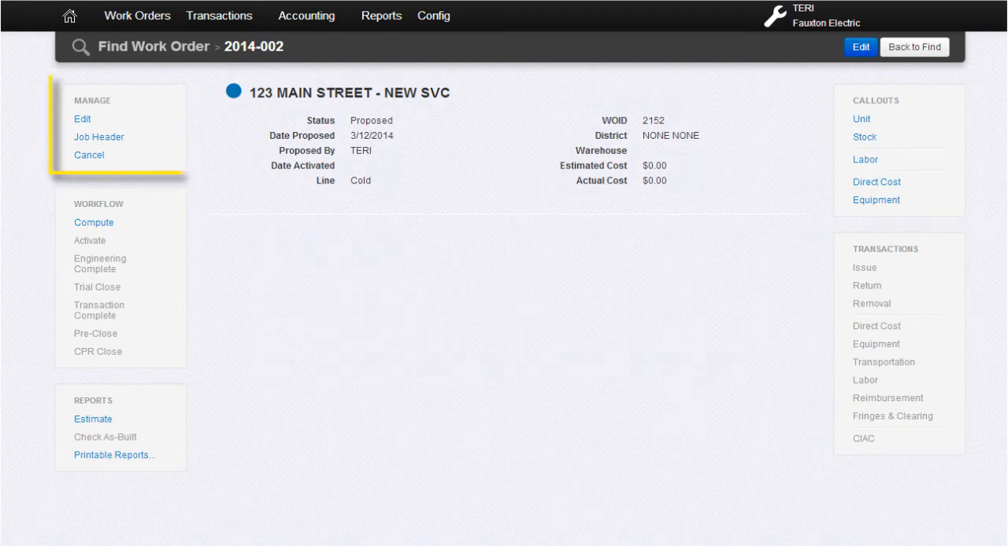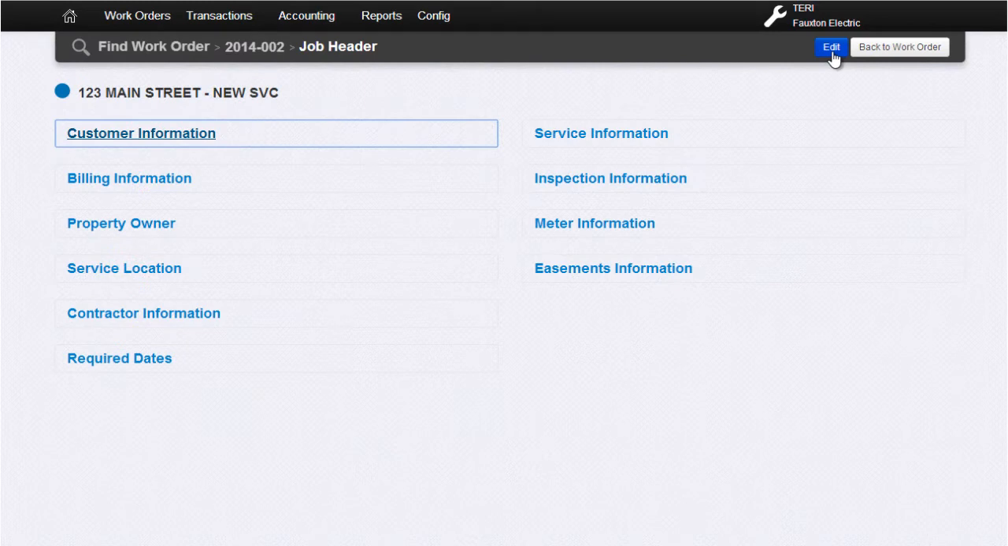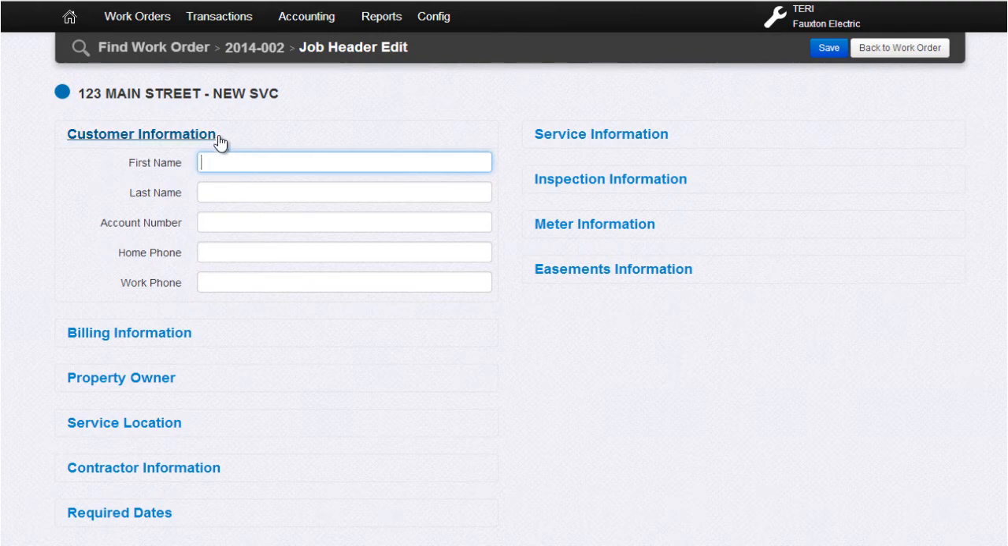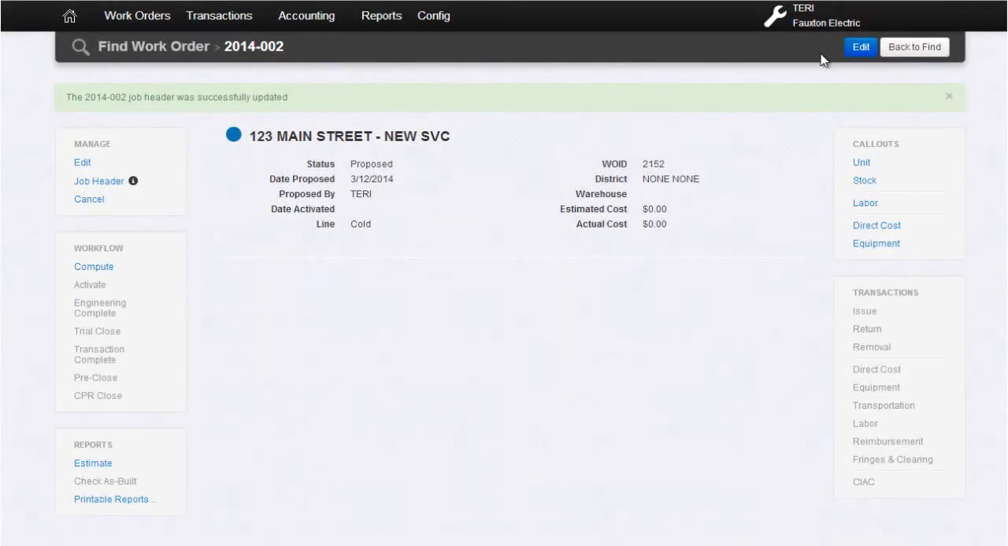Here in the Manage section of the screen, we can cancel, edit, or add more details, further defining the work order. Let's add a little more detail. By clicking on any one of these options, the entry fields open and information can be added. The work order can be as simple or as detailed as you like. When I'm done, I'll click Save, and we're back to the work order cover page. Now that we've added detail, a small icon appears which tells any user that there is additional information available.